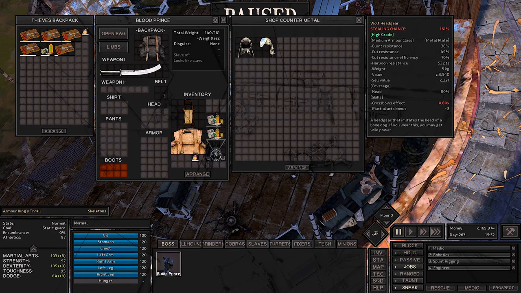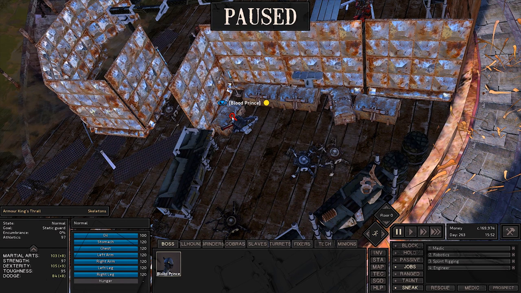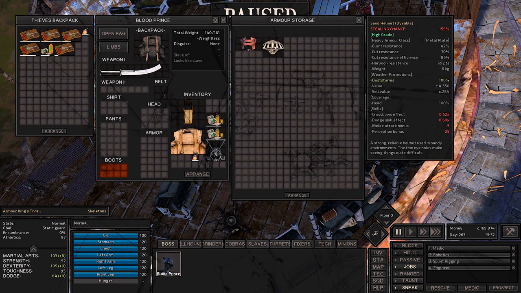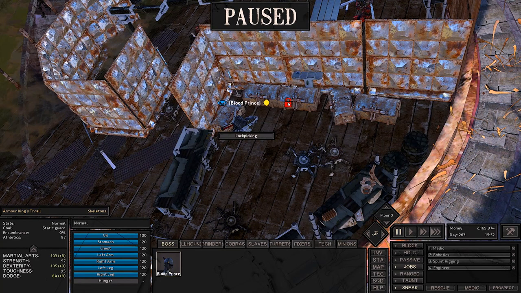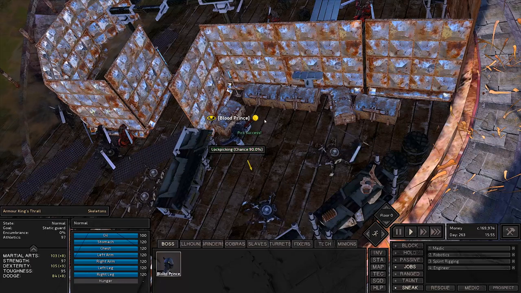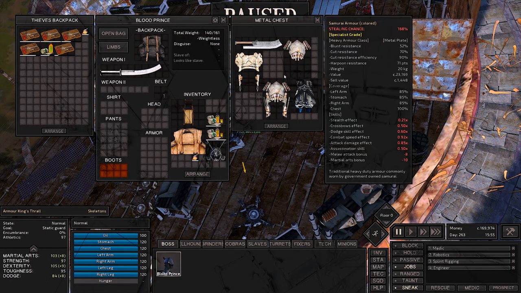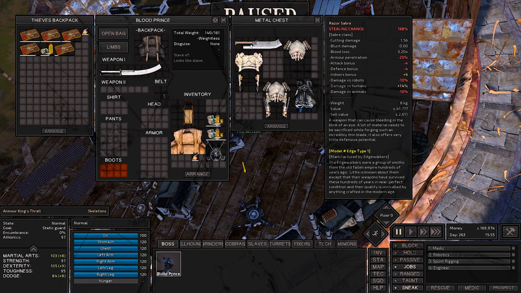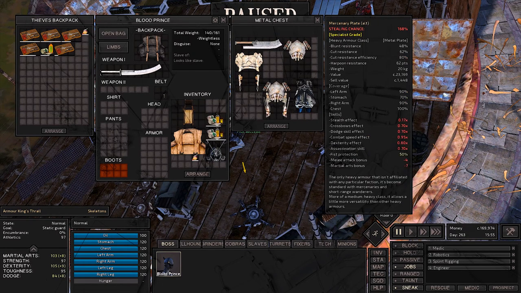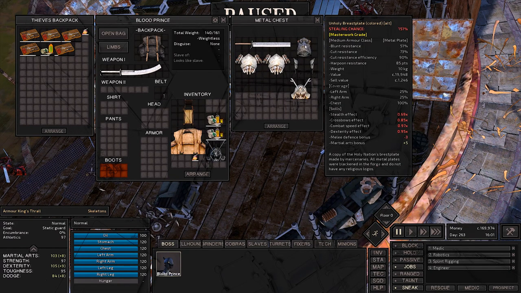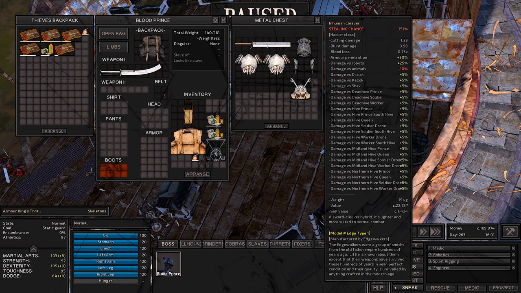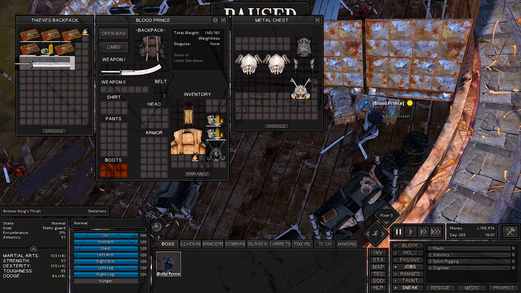Oh, wolf headgear, that looks kinda neat. Alright, let's just see if we can loot whatever masterwork grade and so forth. Come on, don't get seen. Samurai armor, masterwork grade. Razor saber edge type 1. We can craft that though. Unholy breastplate colored alternative masterwork grade. Inhuman cleaver edge type 1. Holy. Dude, I'm taking that. That looks sweet.